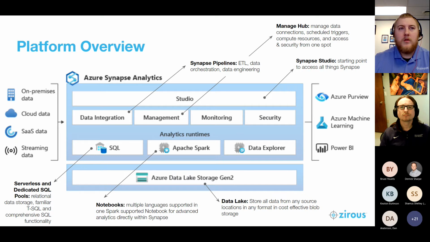Next, we have the data integration component, which is composed of the Synapse Pipelines, which were used for orchestrating our data and copying data from source to a target and other data orchestration opportunities. The Manage Hub component is used to manage data connections, schedule and trigger the pipelines to run, monitor resource usage, and set security in one location.